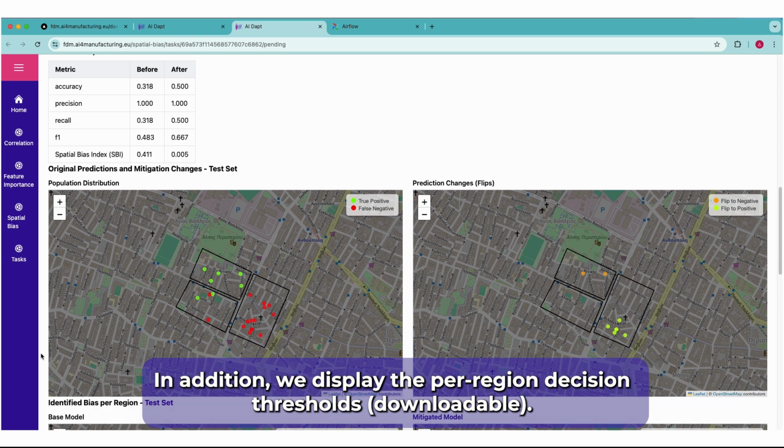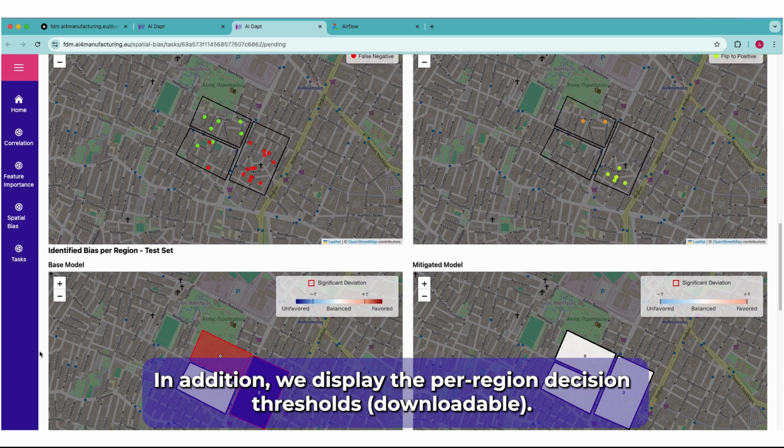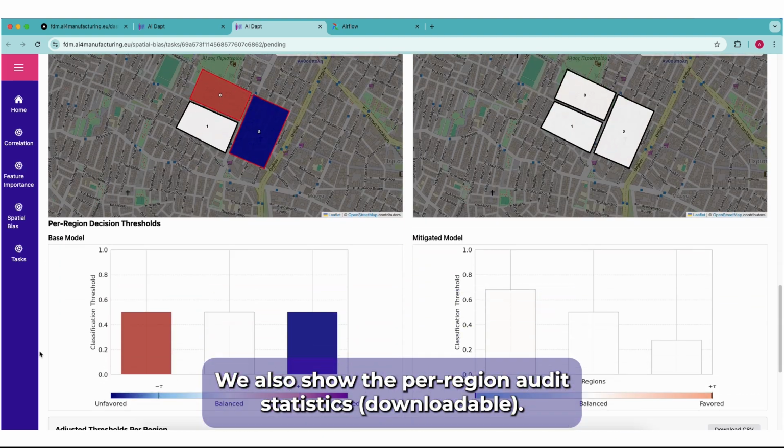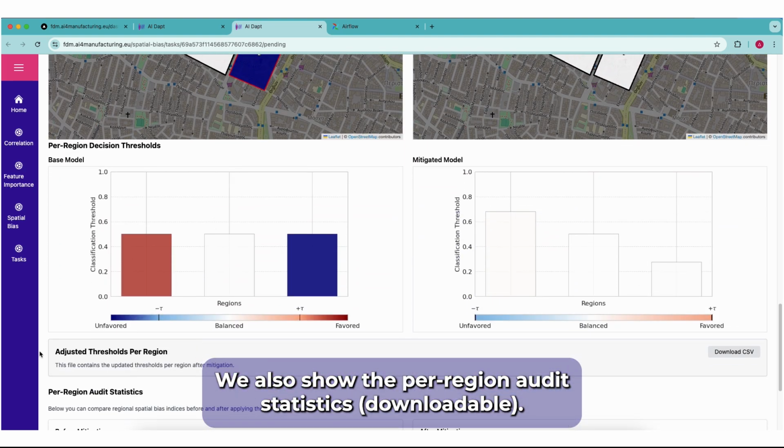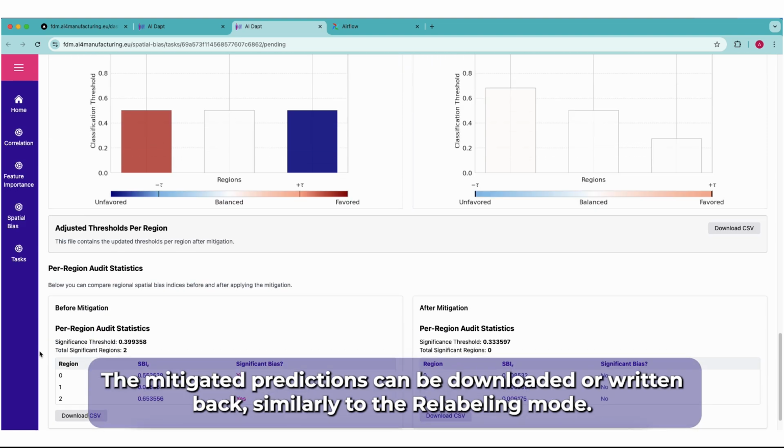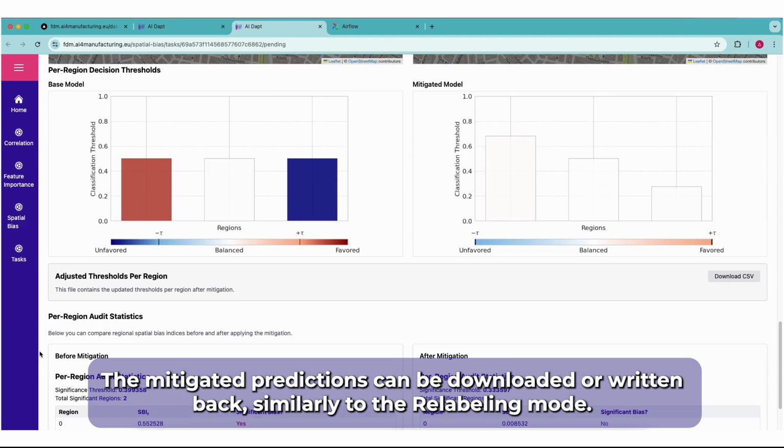In addition, we display the per-region decision thresholds, downloadable. We also show the per-region audit statistics, downloadable. The mitigated predictions can be downloaded or written back, similarly to the relabeling mode.